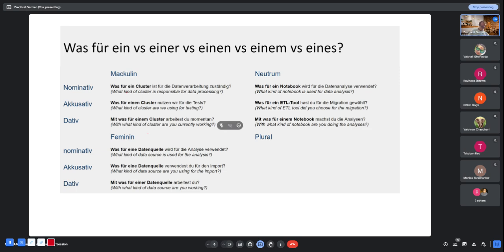So here, was für einen Cluster nutzen wir für die Test? What kind of cluster are we using for the testing? Again, here, why is it accusative case? Try to answer this question. What kind of cluster are we using for testing? The answer will be, we are using clusters of type blah blah. So here it is in the object, and the object is here accusative case.